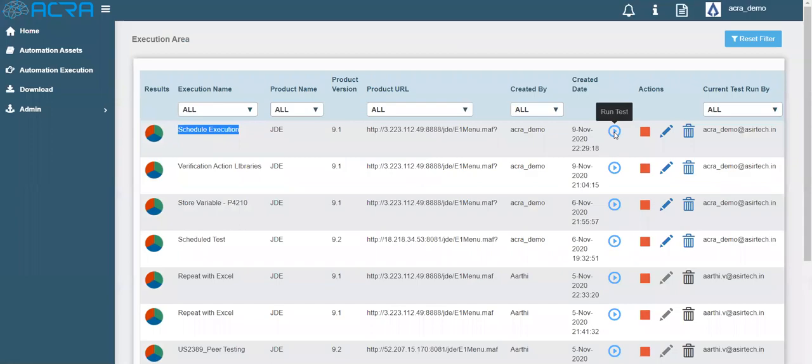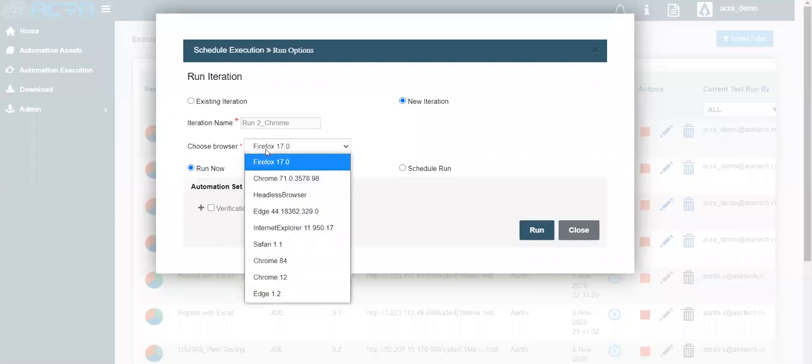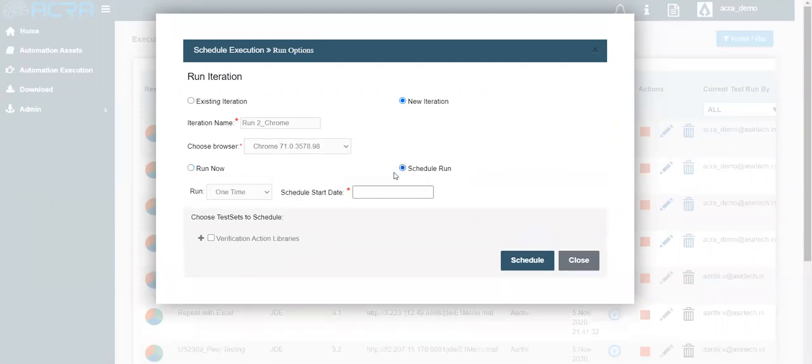Clicking on the Run Test icon, in the Run Options pop-up, entering the iteration name, choosing the browser. We have two options, either to run the test execution now or to schedule it for the future. The scheduling feature enables to schedule the test execution to run after hours or periodically throughout the day that we define. We can schedule a job by time or based on a specified period.